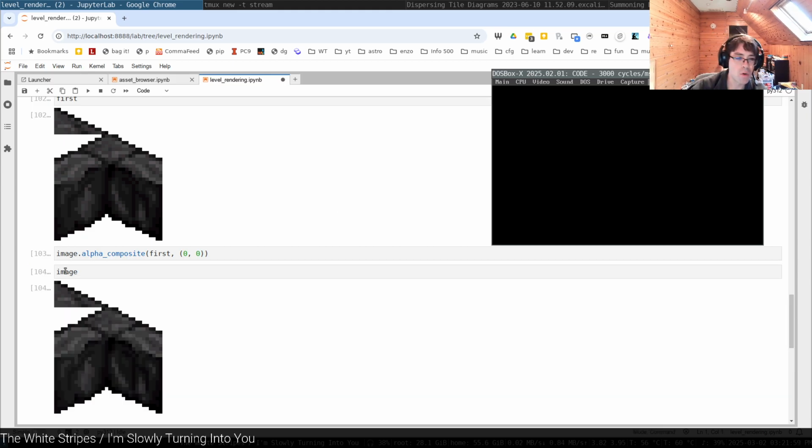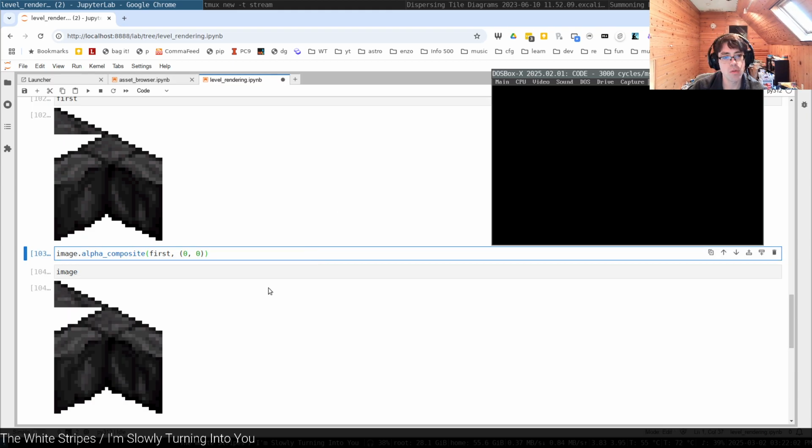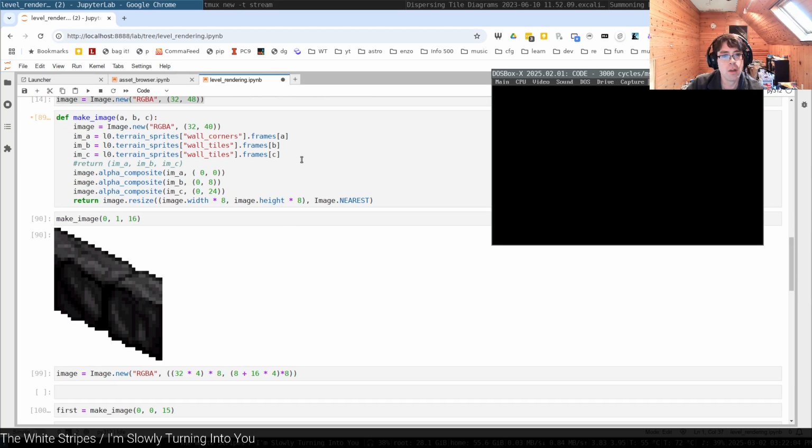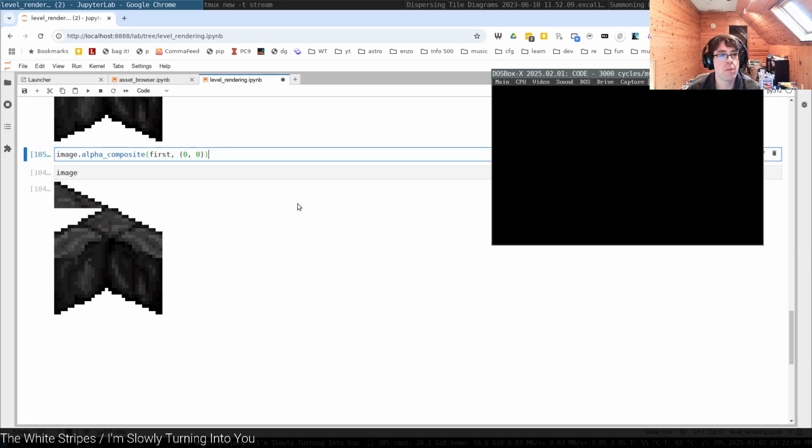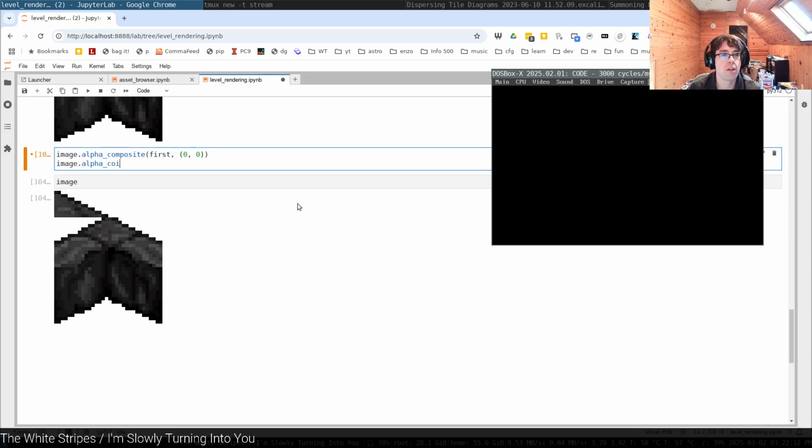Okay, so there's our corner. And I think for the corners, we'll just assume that they don't have a thing, but we will get to that in a minute. Okay, so now image dot alpha composite. It's also possible that the others will overdraw it, so we'll see that in a second. Second, and we offset this by 16, no, they're 32 wide, so 32 down, 16 across.